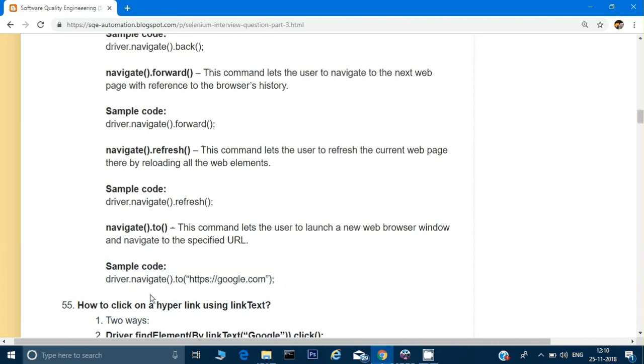The only difference is that in driver.get, it will not execute the next line until your web page is loaded. But here, it will not wait for the web page to get loaded before it moves to the next line.